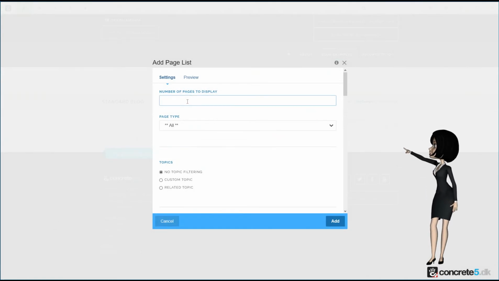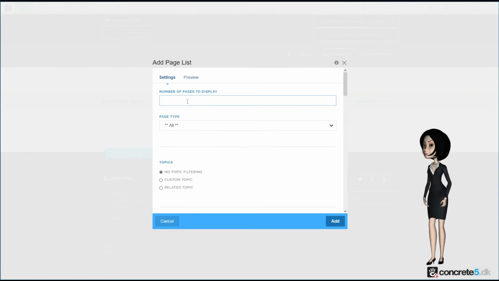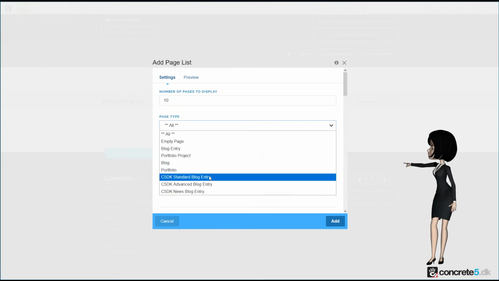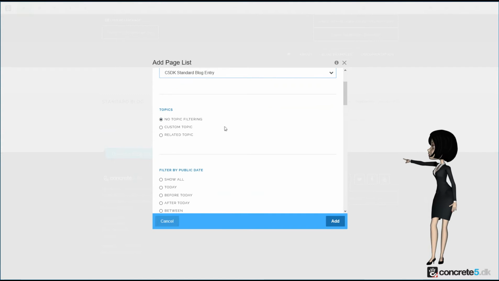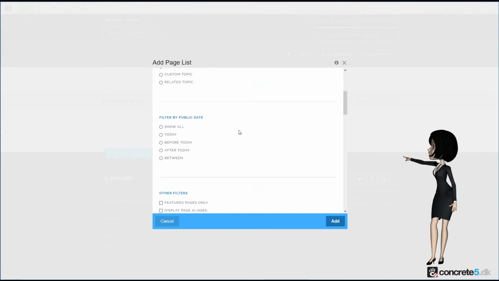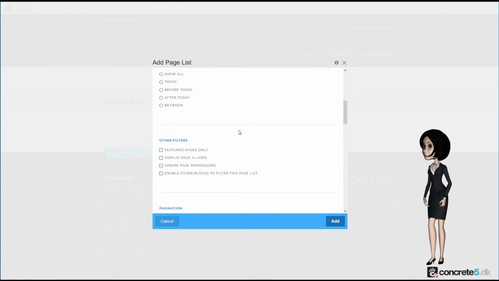I want the list to display 10 blog entries at a time. This is used for pagination, and is a good thing to do, or this page could be very long over time. I will only show pages of the C5DK standard blog entry page. I will not use topics, and I will not use any filtering in this page list. Filtering of the page list will be explained at a later time.